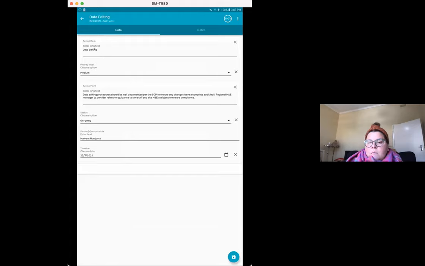this audit. One was around data editing. So here again, we can see you can put in the key action item, status, long text, who's responsible for it, and timelines. And so this allows us to really close the loop and make sure that not only are we making sure the data quality is top notch, but also that we're going back and we're supporting our sites and we're documenting this.